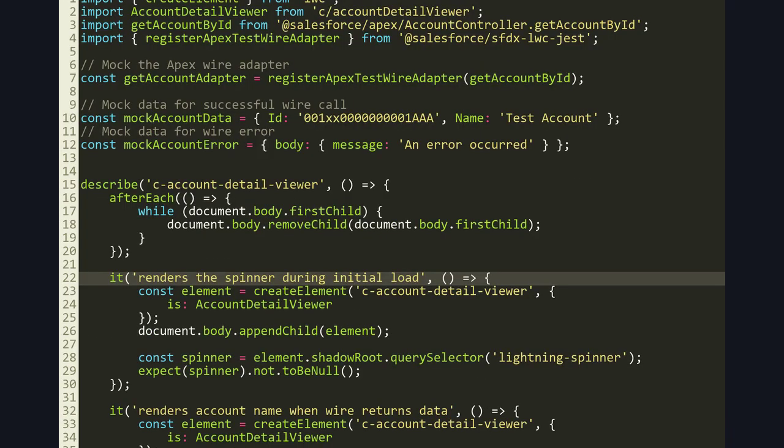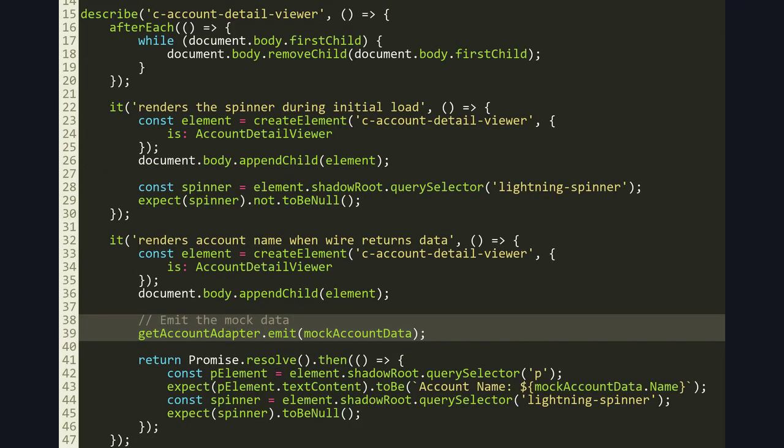Our first test covers the initial state. We simply create the component and assert that the spinner is visible immediately, before any data has been emitted. This is the act step. We use the test adapter's emit method to simulate the wire service successfully returning data. This triggers the component's reactive re-render.